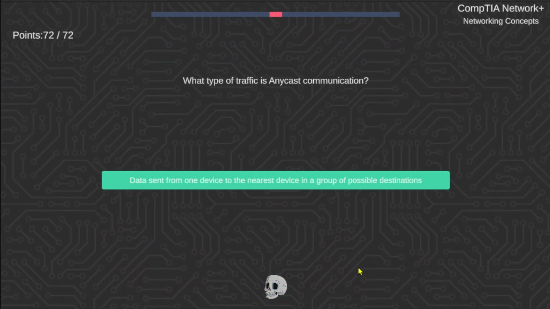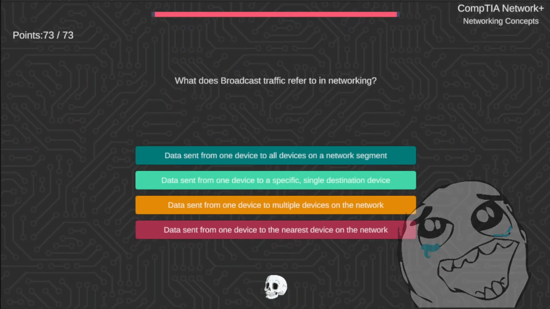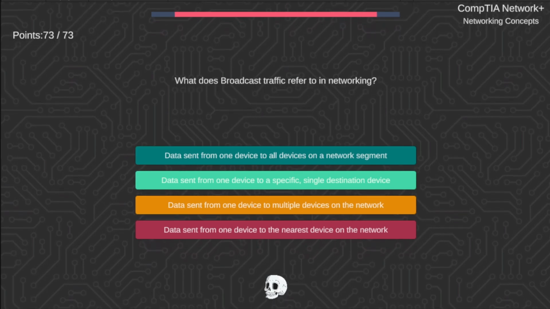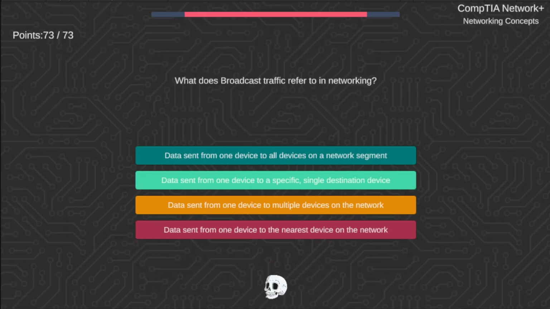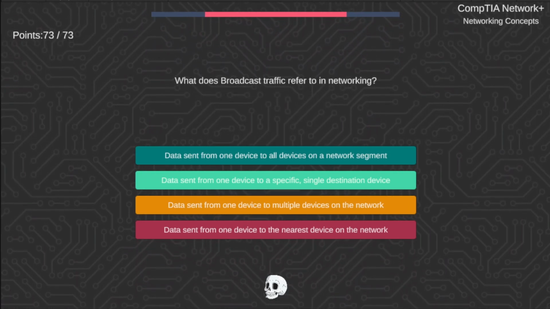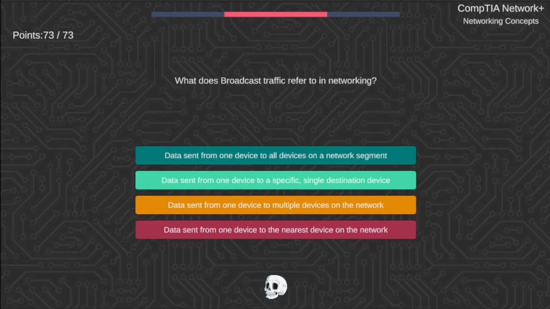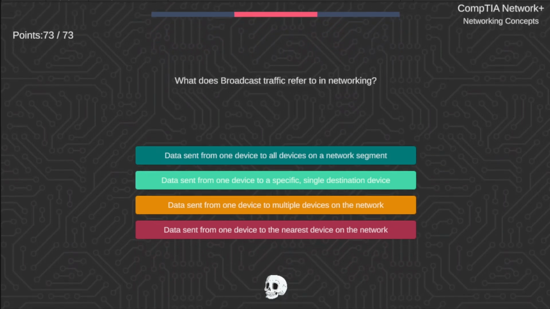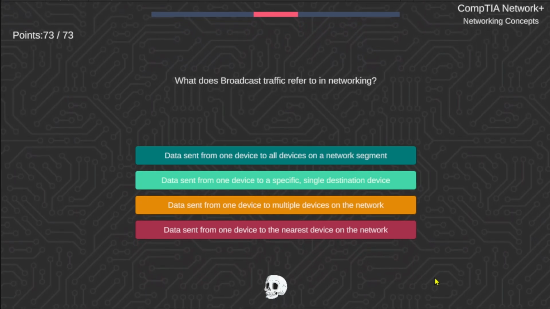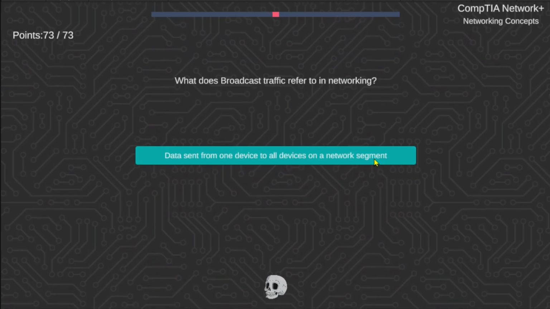Correct answer is data sent from one device to the nearest device in a group of possible destinations. What does broadcast traffic refer to in networking? Data sent from one device to all devices on a network segment, data sent from one device to a specific single destination device, data sent from one device to multiple devices on a network, or data sent from one device to the nearest device on the network. Broadcast traffic. Correct answer is data sent from one device to all devices on a network segment.